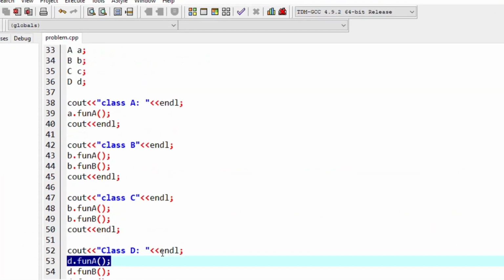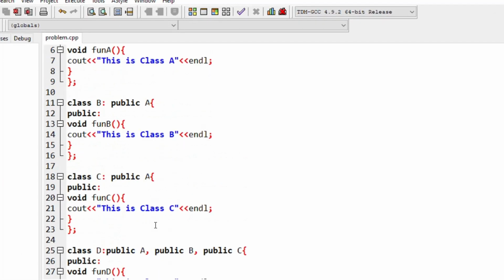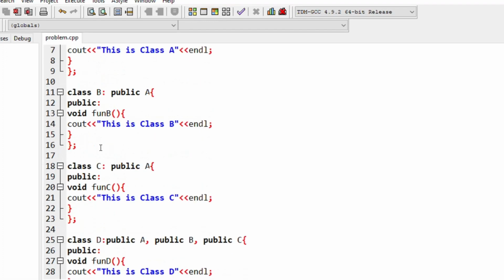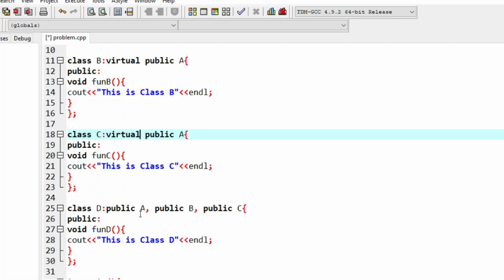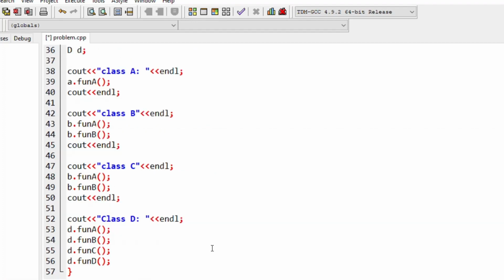What is the solution of this error? We will use the virtual keyword in all the inheritance places where we have inherited class A. There we have to use virtual. Okay, virtual. I will copy it, and now I have to paste it in all places where we have inherited class A. Okay, virtual, and also virtual in class D. Now I will compile and run again with F11.